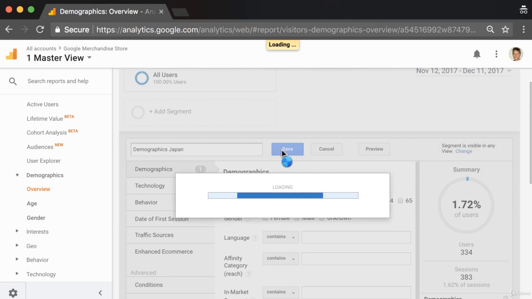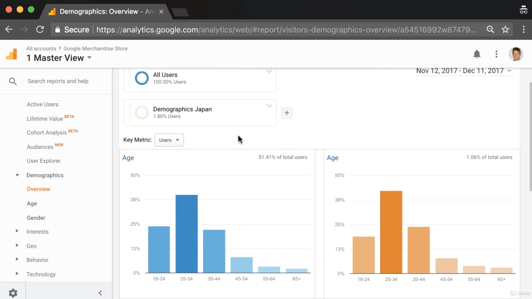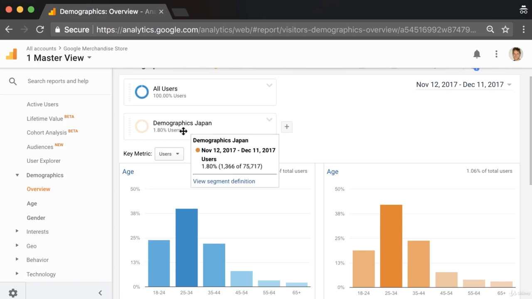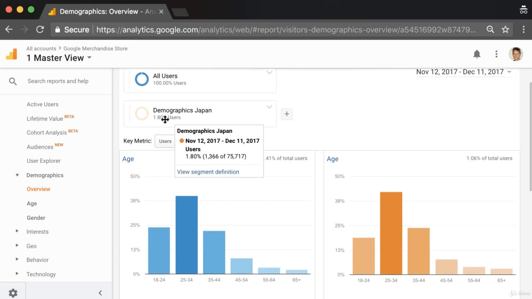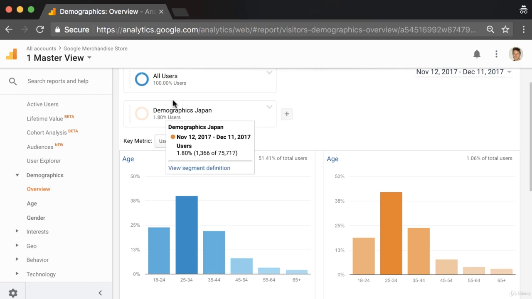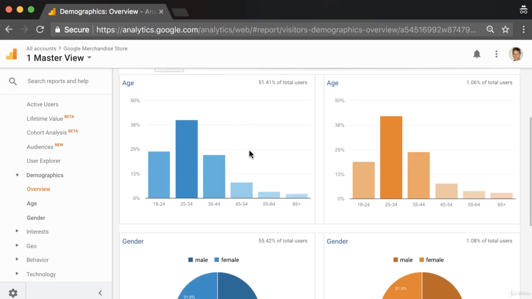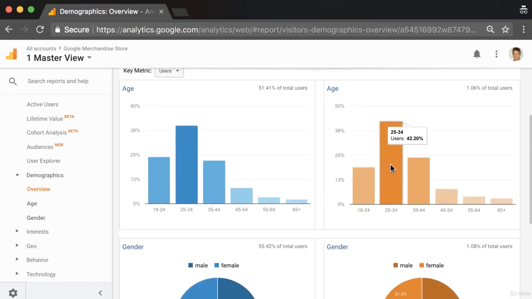And once this loads up, what we're going to see is a side-by-side comparison. So we have all of our users, 100%, and we have our demographics from Japan, which is just 1.8%. Really what we are doing here, even though it's a very simple example, is just comparing a subset to the total data set. So we can see that on age, they actually look very similar.